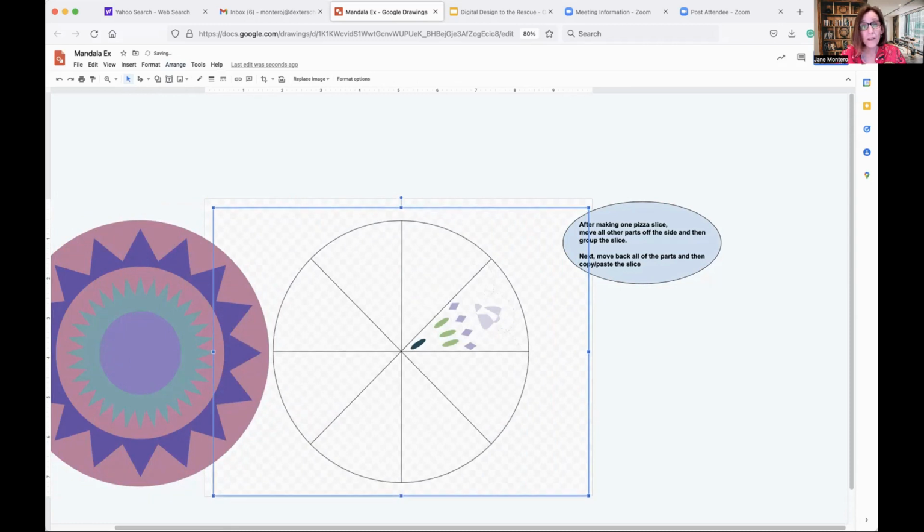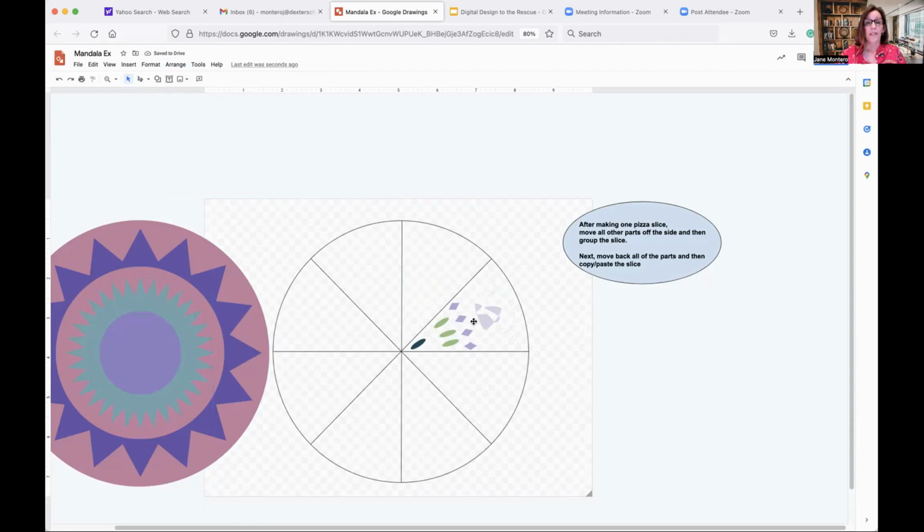Every now and then things slightly move. Okay, so arrange, order, send to back so that is behind everything now. Click your pizza slice. Sorry, let me click my pizza slice. There we go. Now, what am I going to do? It's already grouped, so I'm going to do a Control-C and a Control-V.